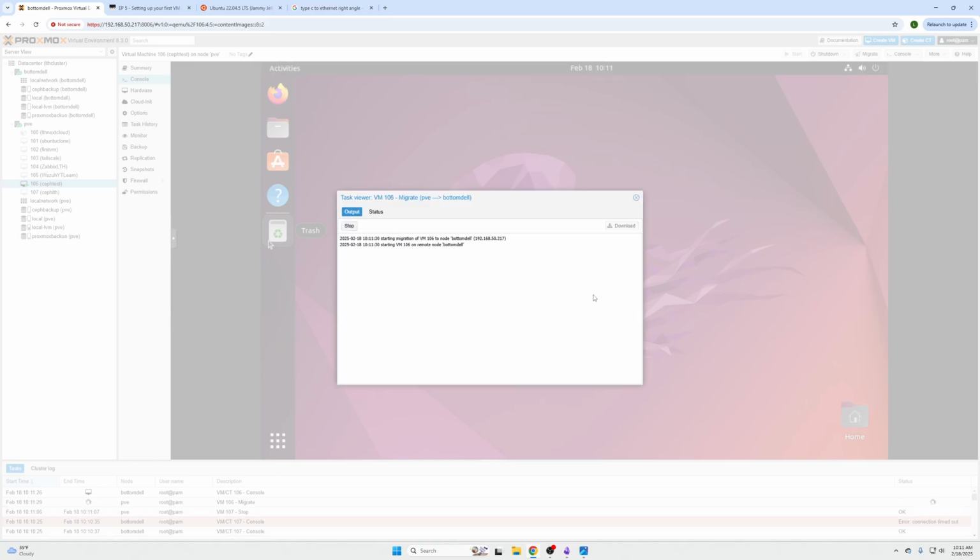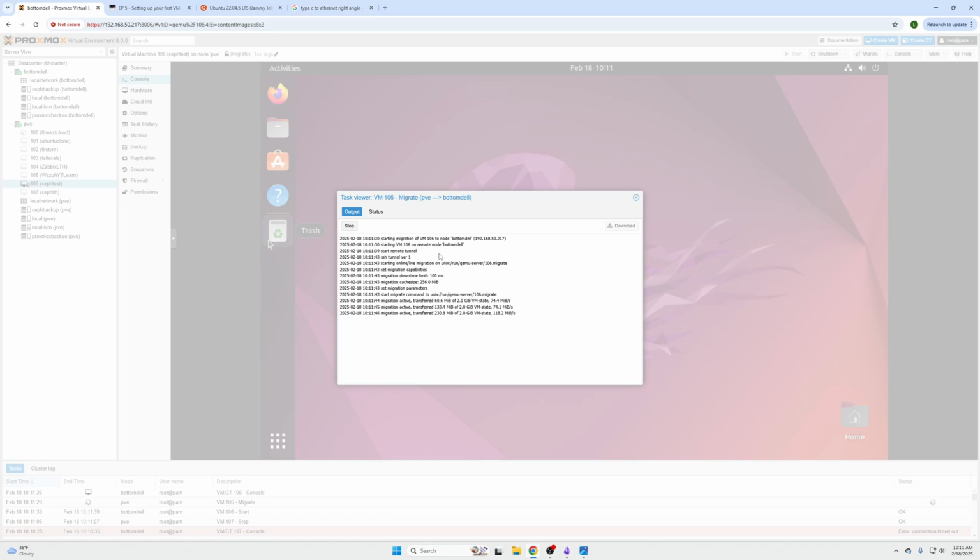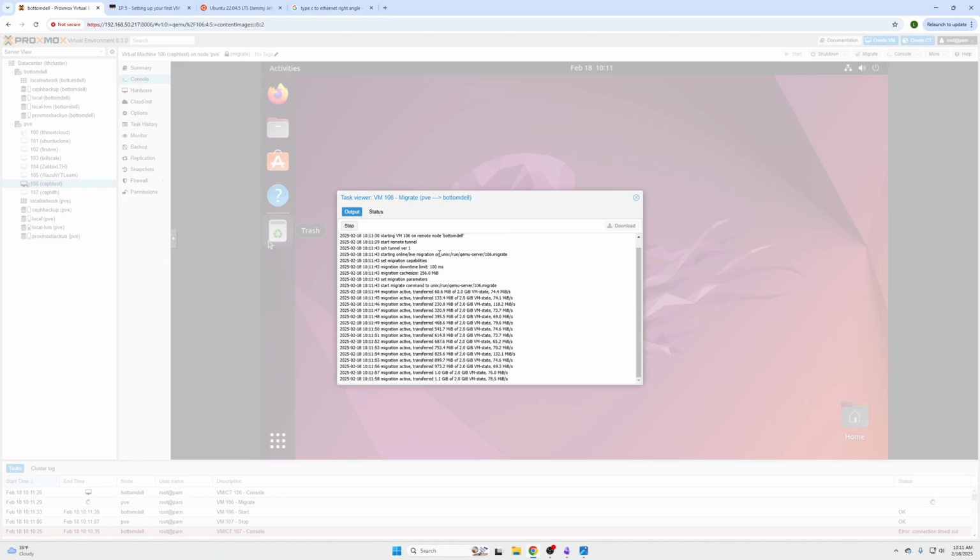click migrate again. And we can see that it creates a connection on the remote node, bottom Dell. And then it's going to start moving the data to the other node. It creates a tunnel, right? And this will be faster if you have a higher gigabit Ethernet port, right? Like I'm using 1 gig. If you have 2.5 or 10 gig, or machines directly connected together and not going through a switch, this process can be much faster. And technically you should do that if you're going to use this in an enterprise environment. But because this is a home environment, we don't need to do that.